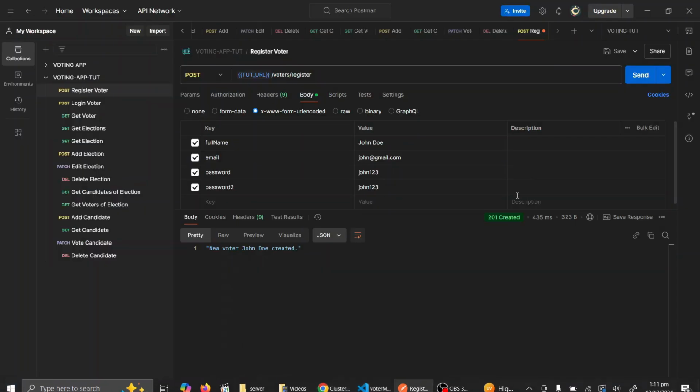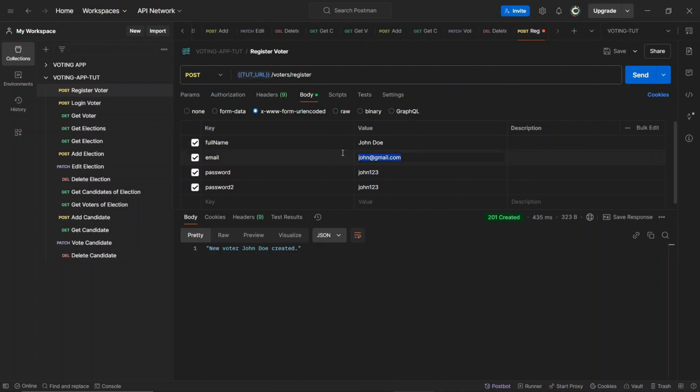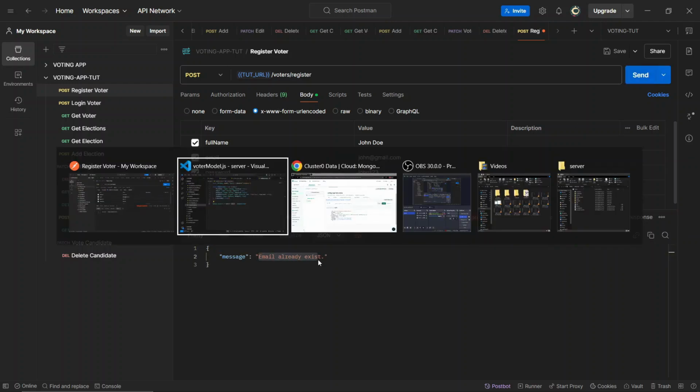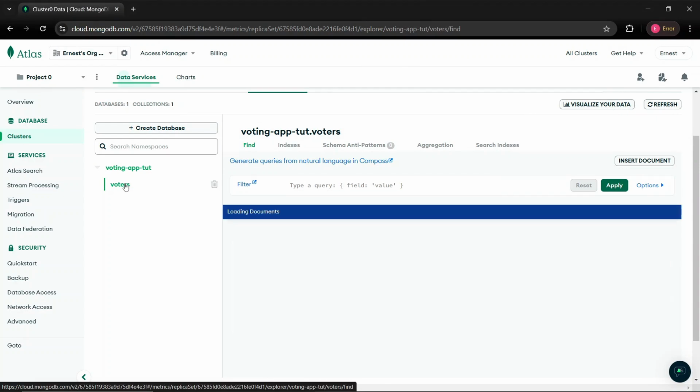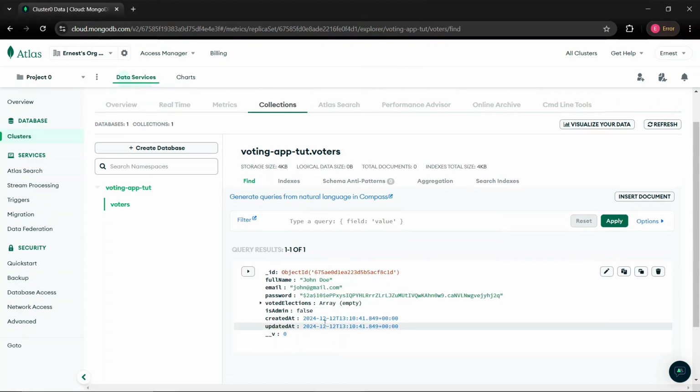Now, if I send the same request with the same email, if I try to register anyone with the same email, let's see what we get. Okay, we get email already exists. And of course that user shouldn't be registered. So if I refresh this collection, we should have the old user with that email. I hope that makes sense.